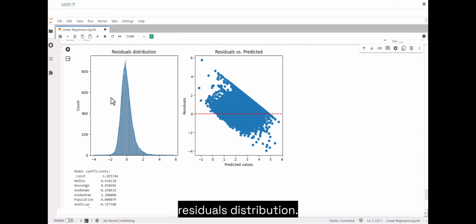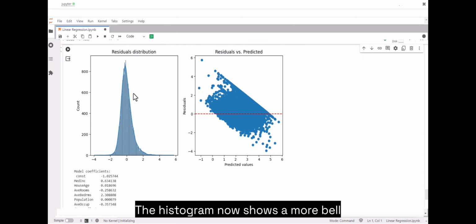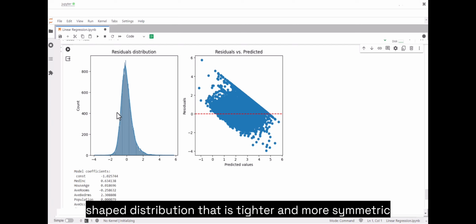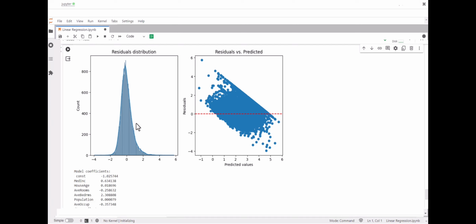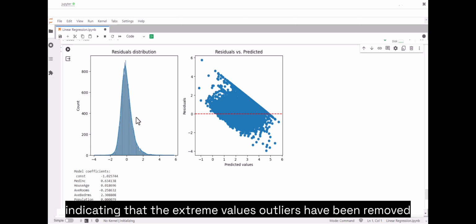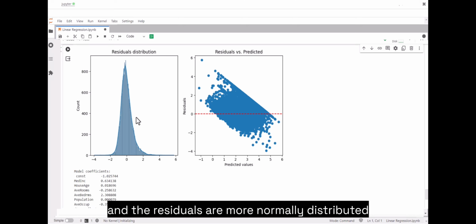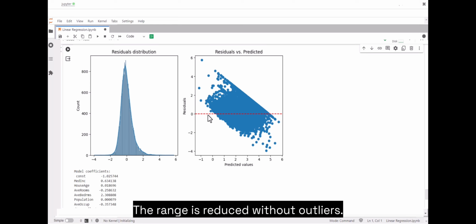Residuals distribution. The histogram now shows a more bell-shaped distribution that is tighter and more symmetric, indicating that the extreme values, outliers, have been removed, and the residuals are more normally distributed. Residuals versus predicted. The scatter plot displays a more evenly distributed cloud of points around the zero line, indicating consistent residual variance. The range is reduced without outliers.